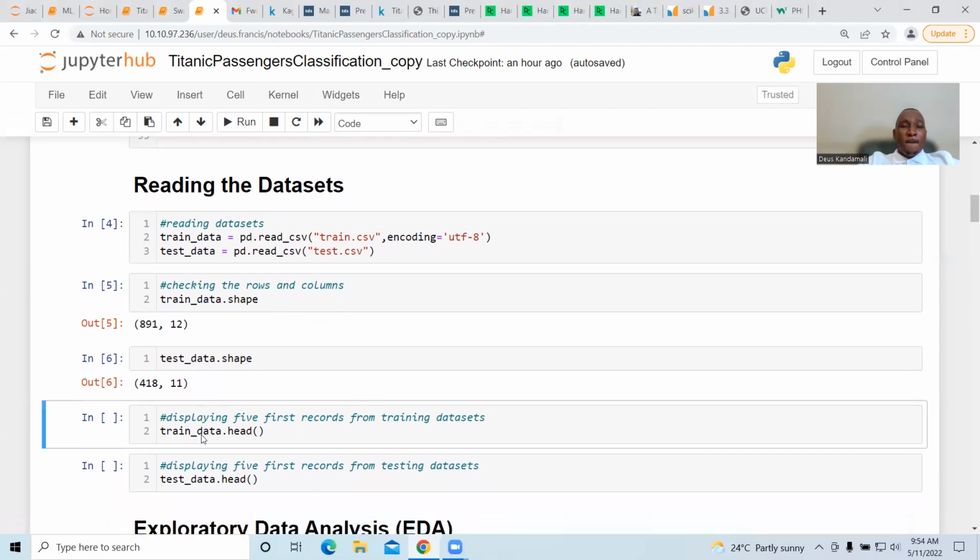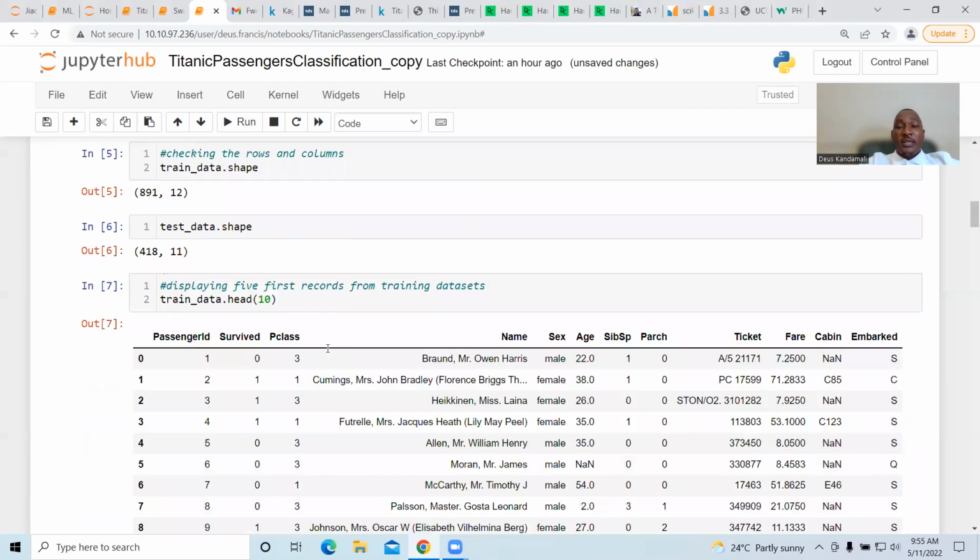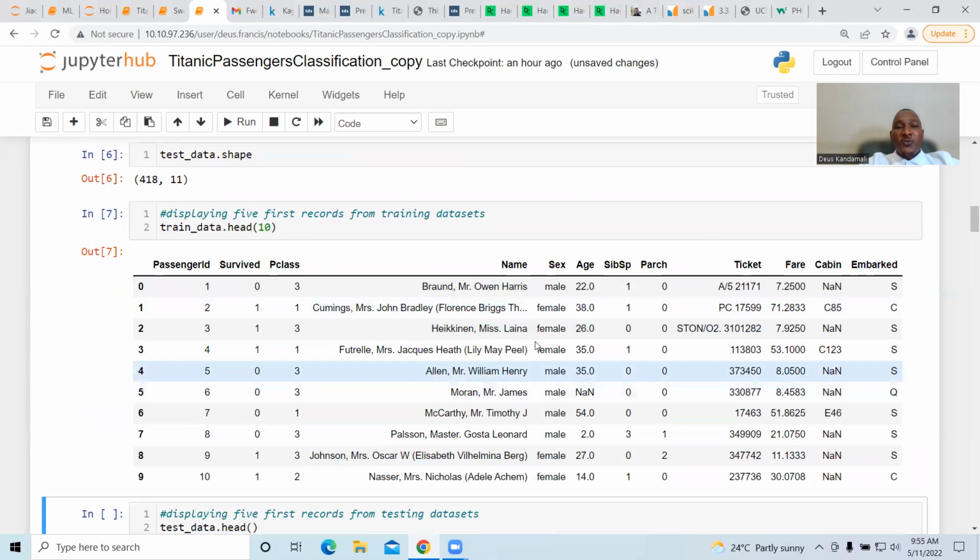Now the training data .head. If I say .head, by default it prints the first 5 observations. If I put maybe 10 here, it means I need the first 10 observations of my training data. That's why I print train data.head. This is what you get. It gives you an overview, because this is the data analysis part. As I said, you're going to analyze your data, see how it looks, what variables are contained, and what variables may help you towards your prediction.